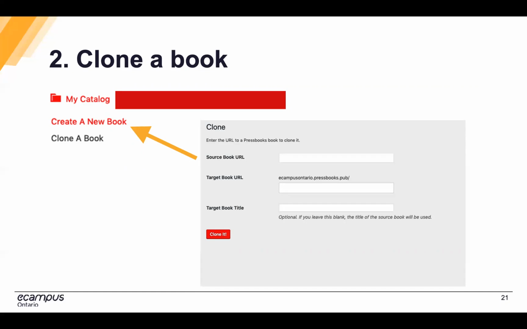If you go to My Catalog and then click on clone a book, this is the screen that you'll see. You'll have this little box where you can input the URL of the book that you're cloning, the URL of the book that you are cloning to, and then the title of the book that you are cloning to. This is a great resource for adapting any open educational resources and making them your own to use in your teaching and learning.